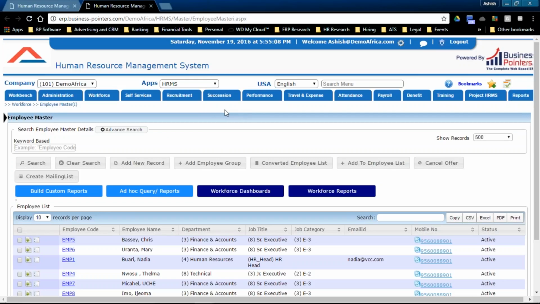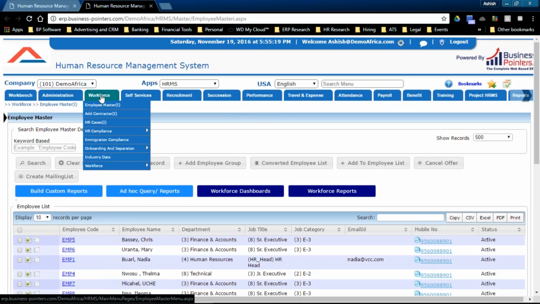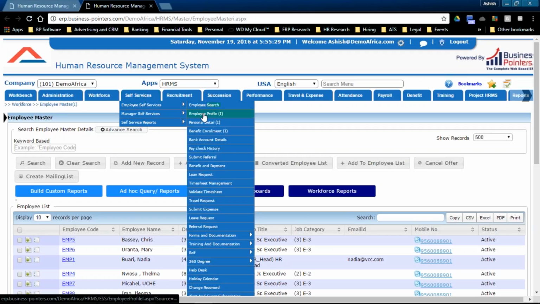So what you see in front of you is a full-blown HR, which has a setup section where a typical super user will go in. And the other sections are more for workforce management, where you can add employees, contractors, human resource cases, management. Besides that, it also has employee self-service, where the employees can go themselves and without bothering the HR department can retrieve and update their profiles.